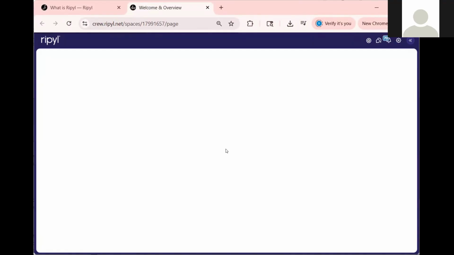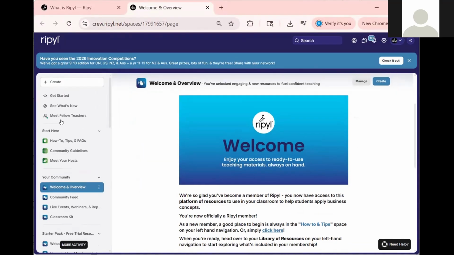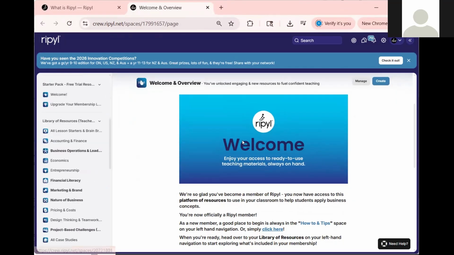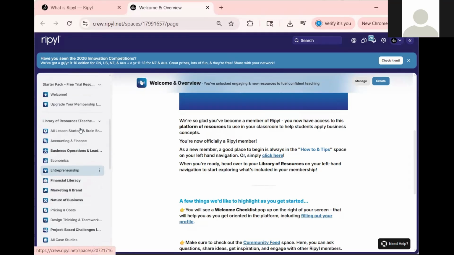Now we're inside the Ripyl platform. We can see here a left-hand navigation where you can click different spaces to explore. I'm going to take us to the library of resources, where our resources are organized by core curriculum concepts. And I could click on those here, or I will just click on the top library of resources.